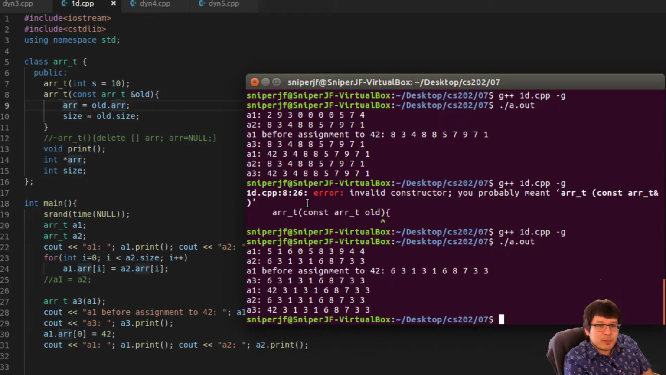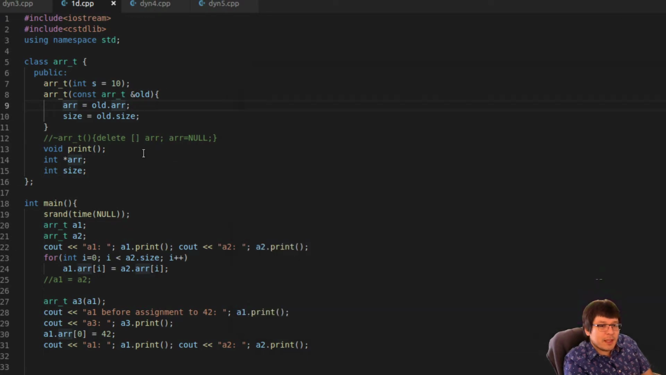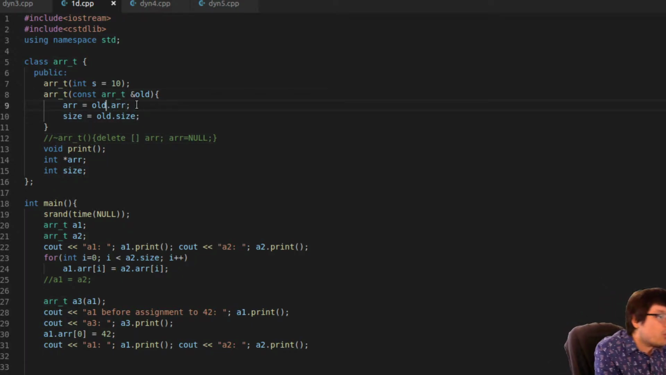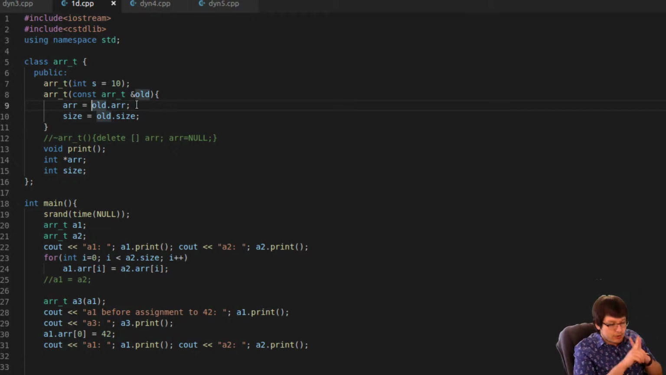But the compiler was actually pretty nice. It literally told me, like, is that what you meant? I'm like, yeah, you're right. So I went ahead and added it, okay? So this is actually what the copy constructor is doing by default. You can see that it's copying the pointer and it's copying the size. This, of course, is the problem. We don't want to copy the pointer. We want to make a brand new array, and then we want to copy the data into it, okay?